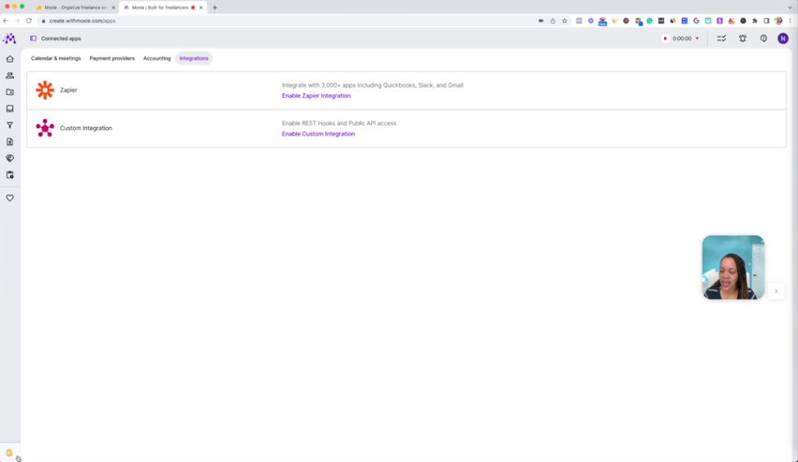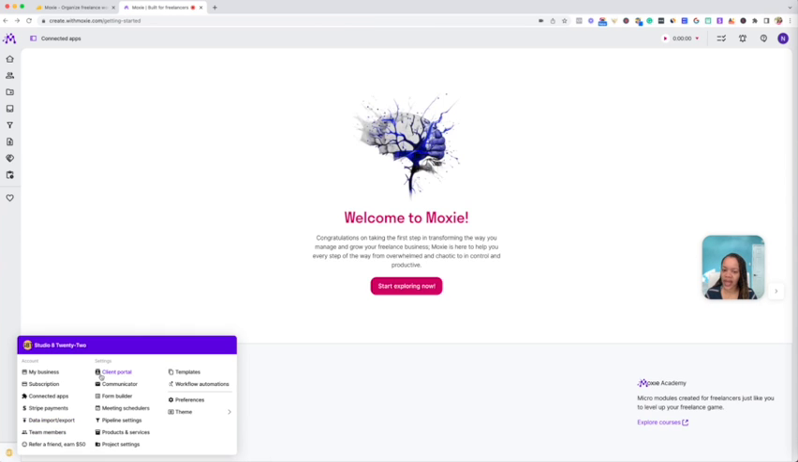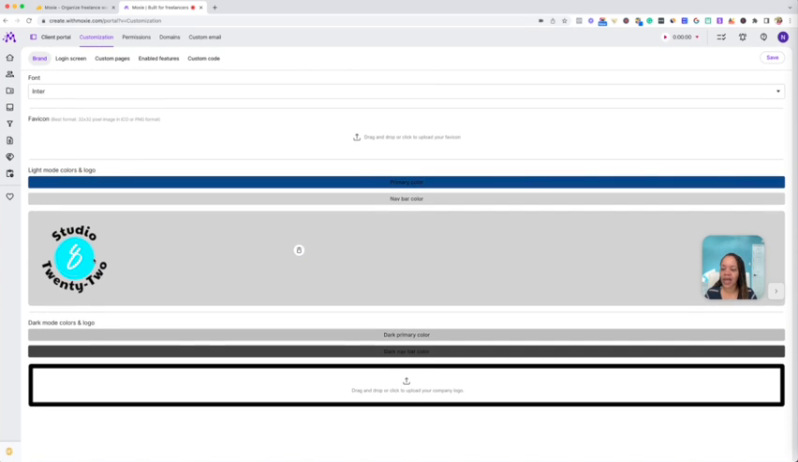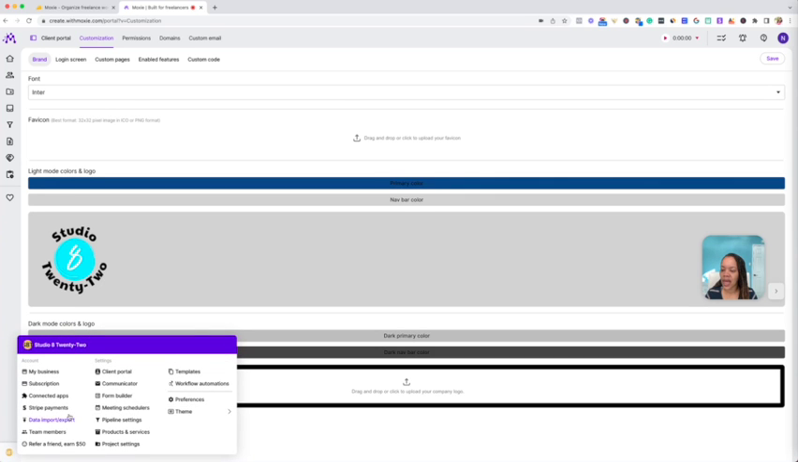So moving back on down to the workspace settings again, I'm going to look at team members. We don't have any of those. Data import, export. I'm not doing any of that. So we have client portal settings. So if you actually wanted to set up a client portal on the back end, this is where you would do all that. I haven't completely set up my stuff, so this looks pretty boring here. There's not much going on here, but you do have that option to customize your client portal.